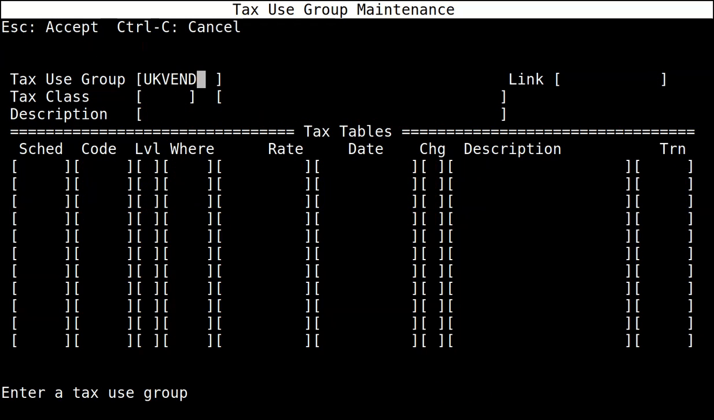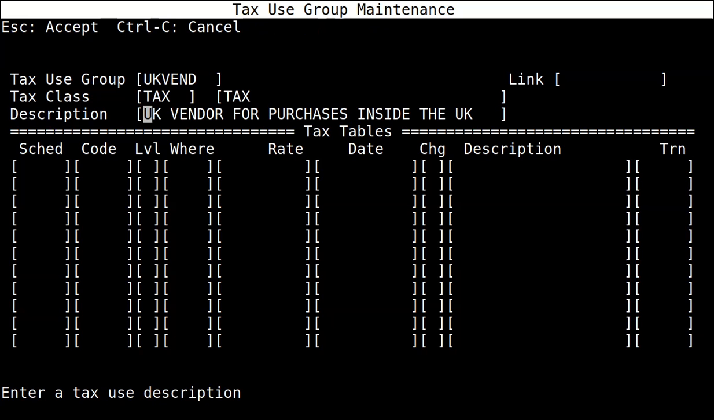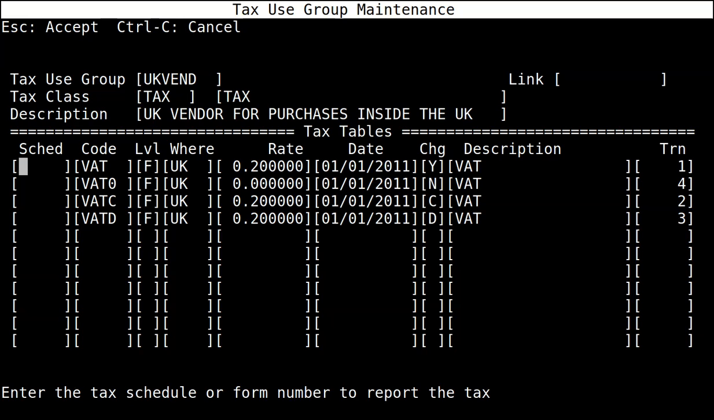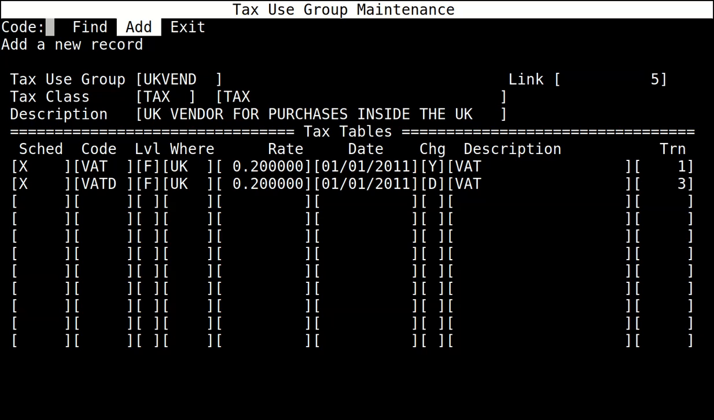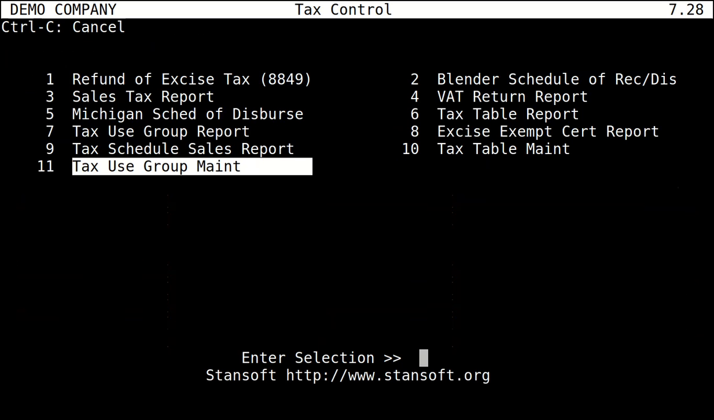Select add UK Vend tax. And we will attach the VAT code. And since this is a purchase, we'll attach the VAT-D code so a debit entry will be made to the general ledger during purchases. And escape on that.